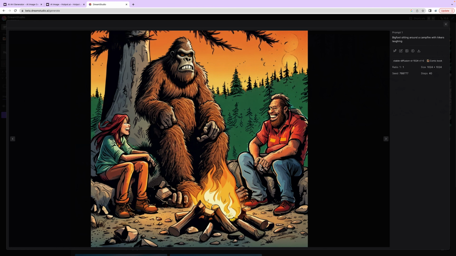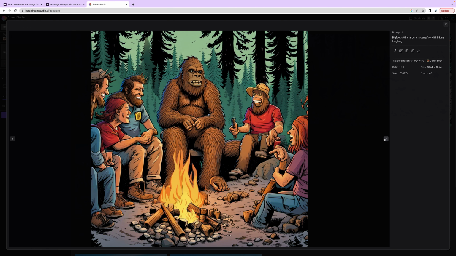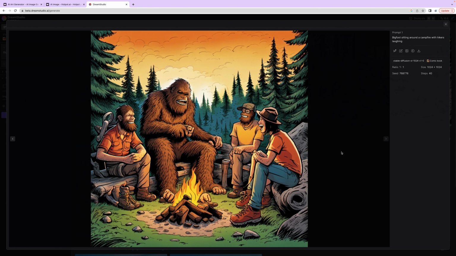Has a hard time with fingers, doesn't know which way toes are supposed to face. Still pretty impressive for, what was that, 30, 45 seconds? I got 4 images, at least one of these I'd be happy to use. Look at this dude's face. I don't know what's going on there. It looks like it made these 2 hikers Bigfoot as well, judging by their facial hair.